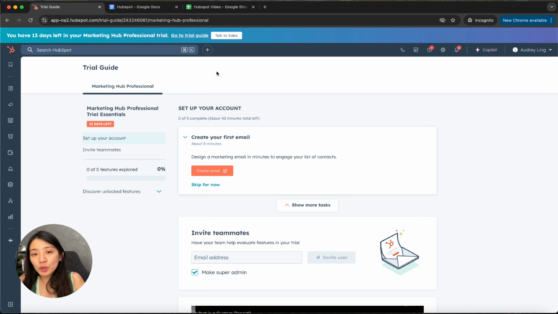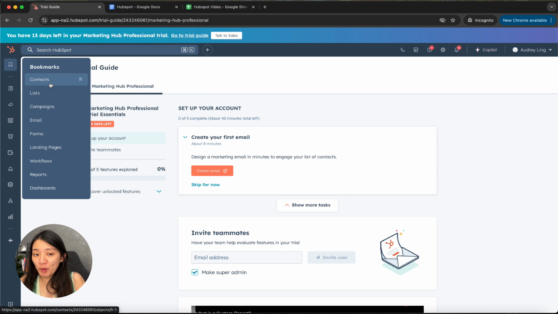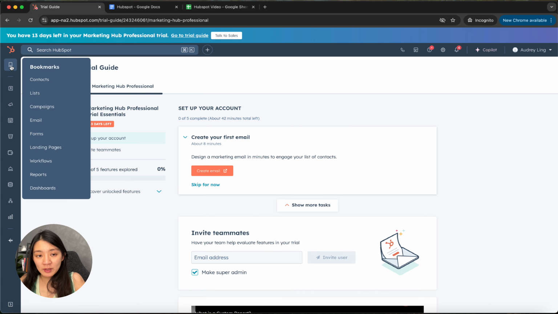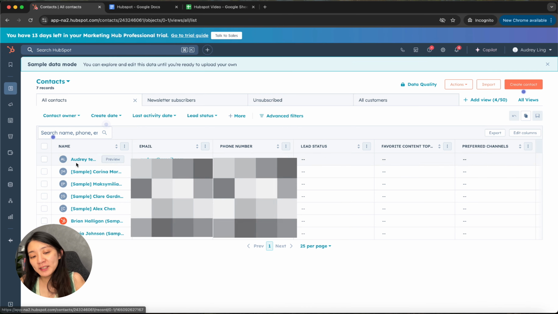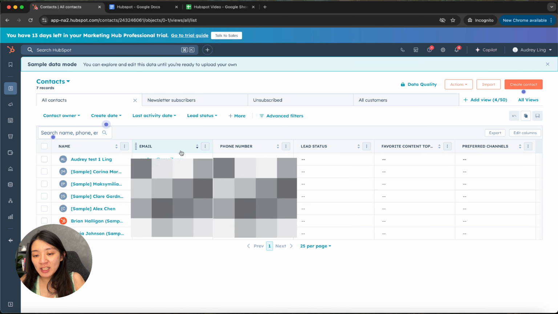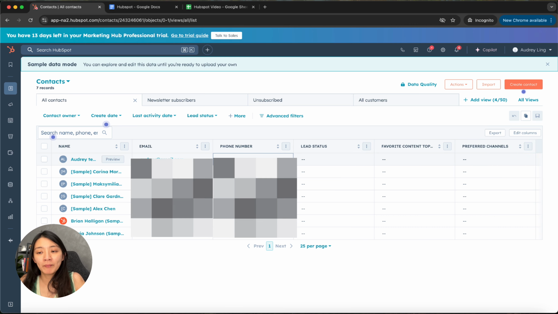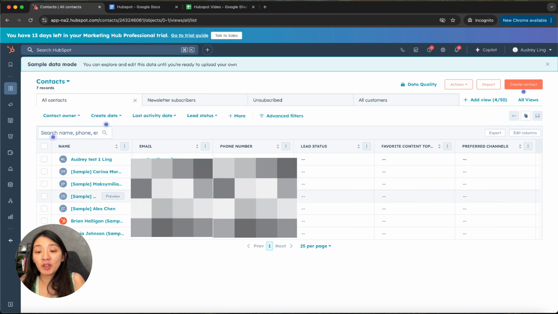Now, let's go to the CRM contact list. So remember that we have already bookmarked our contact. If you have not bookmarked it, you can come to CRM contact and you can see this little ribbon here. You can bookmark it here as well. So let's just go to contacts. Here, you can see multiple contacts, name, email, phone number, and so on and so forth. And right now, we want to add contacts in here.